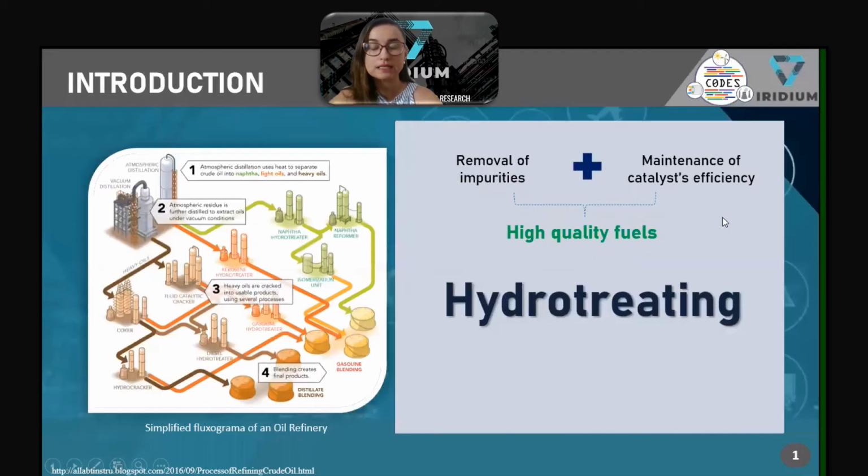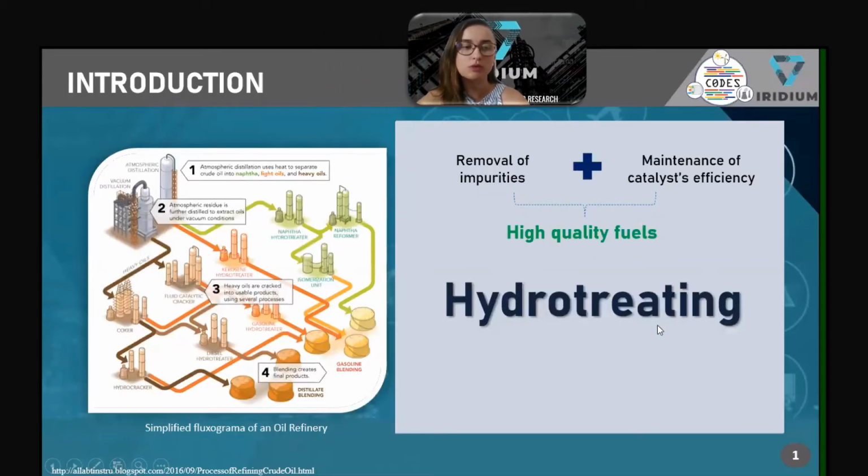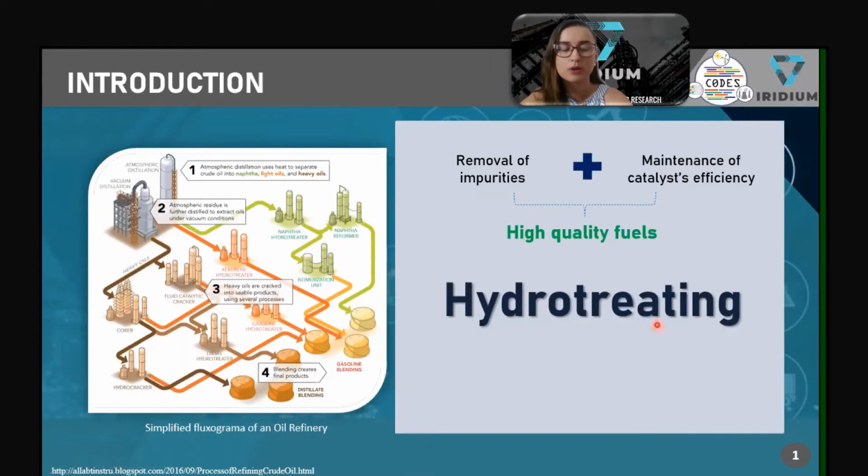the theme. The oil refinery is composed of many processes, which have the purpose of separating and converting crude oil into final products, as we can see on this simplified flowchart of the left side. One of the most relevant concerns of an oil refining process is achieving a high quality of their fluids. In this way, impurity removal and the maintenance of catalyst efficiency are key points to produce these fluids.